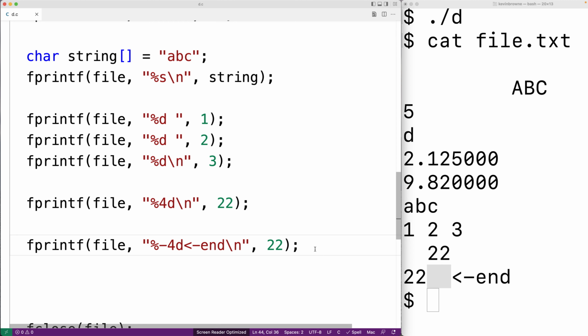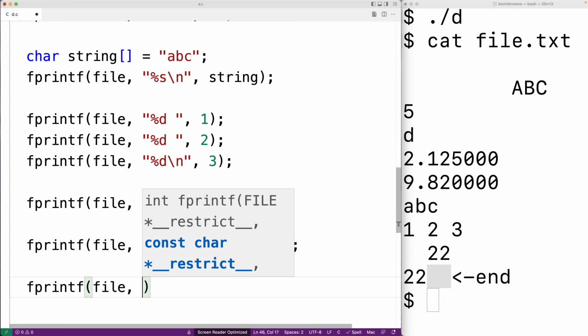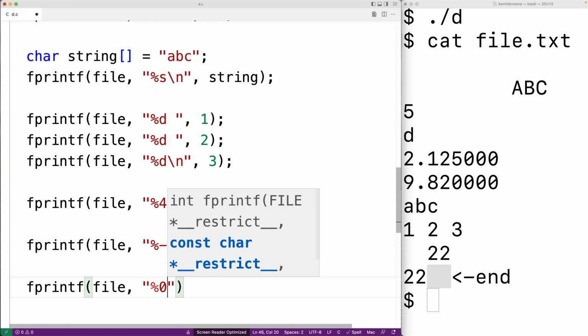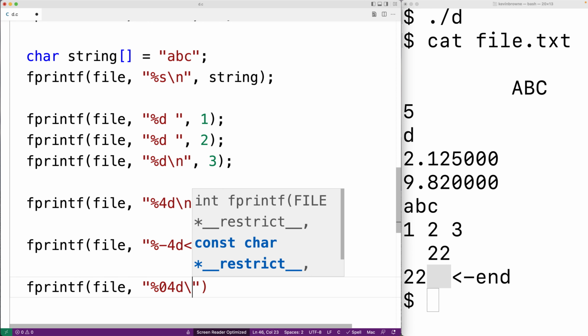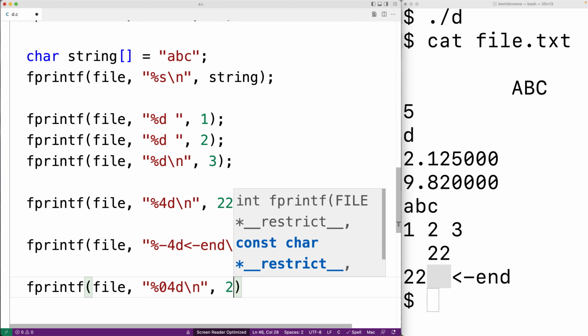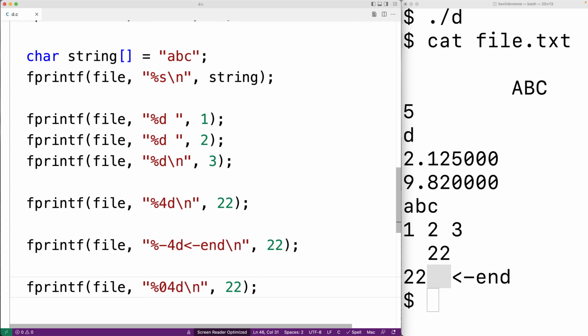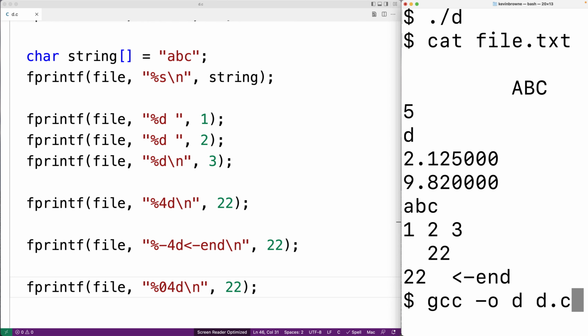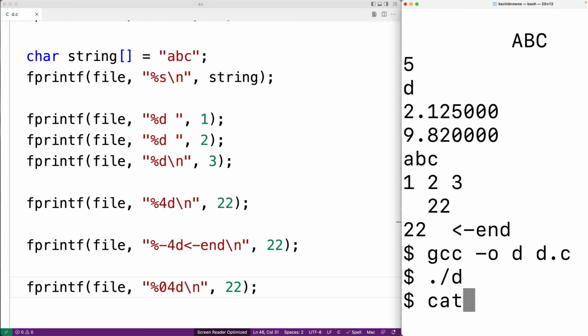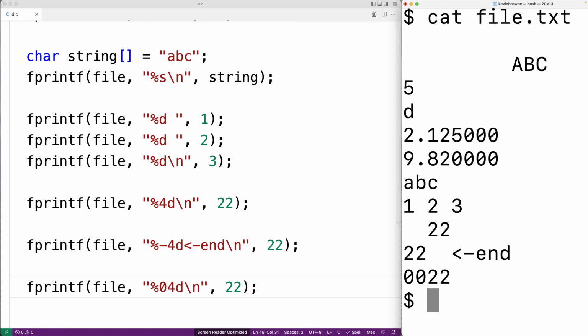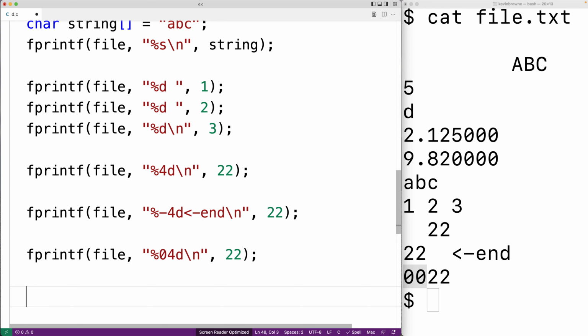We can also output a value into a field with leading zeros. So we could say fprintf file, and we'll say %04d \n, and again we'll put 22. This time leading zeros will be placed into the field. So we'll compile, we'll run it, and if we check out this last output here, we have these two leading zeros.